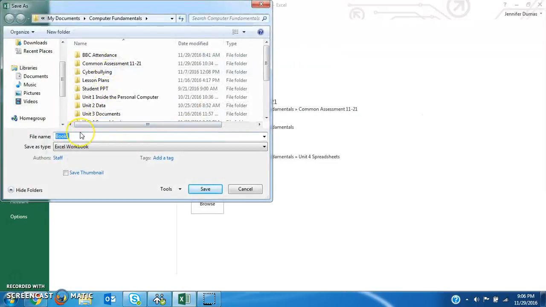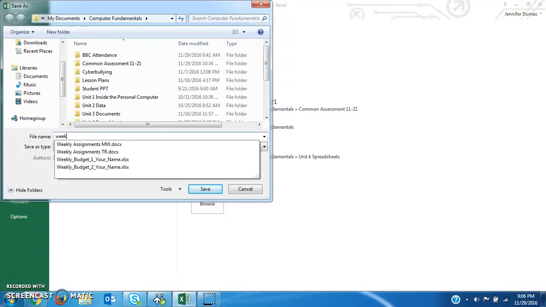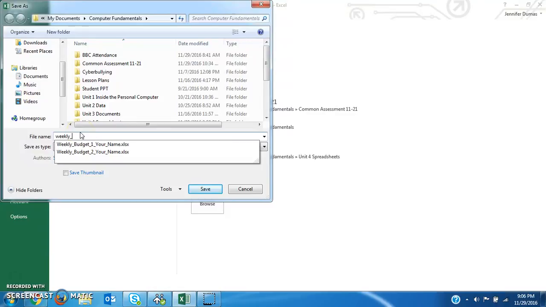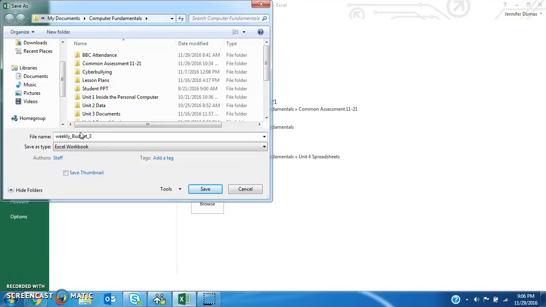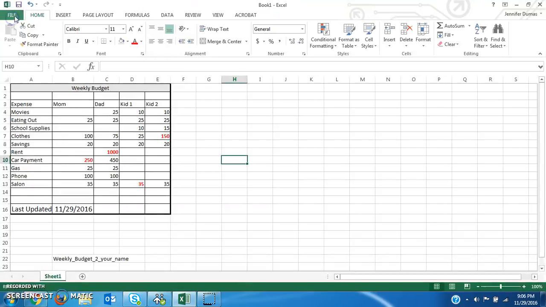I'm going to rename this file Weekly Budget 3, your name. So we're going to be using the Weekly Budget Part 2 file. So in cell A14, I'm going to type in the title, Total Spent.